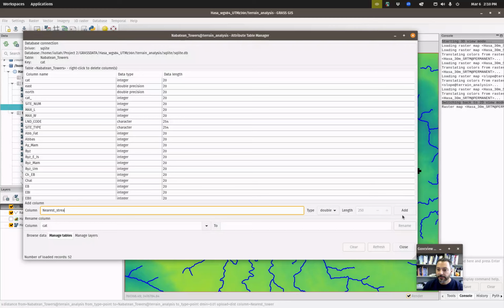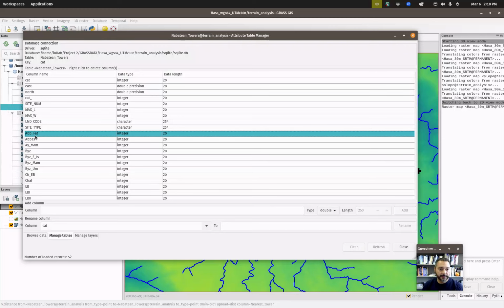Okay, whatever. Here we go. We added that too. While we're at it, we have a whole bunch of these time period columns that we no longer need because we've queried out just Nabatean sites.